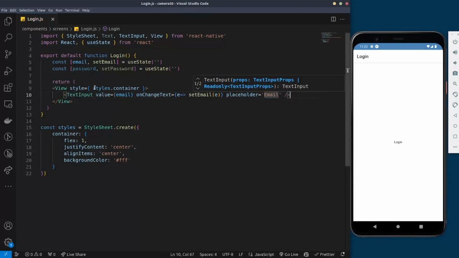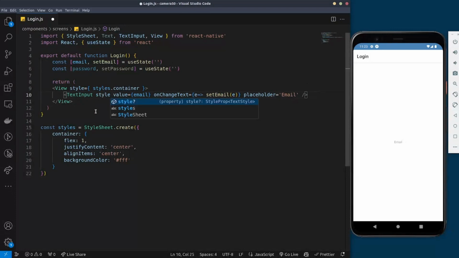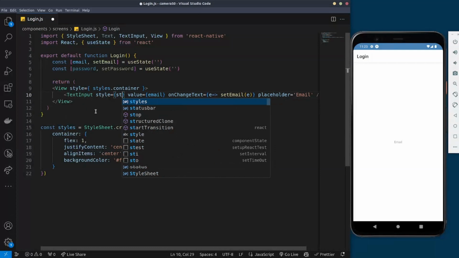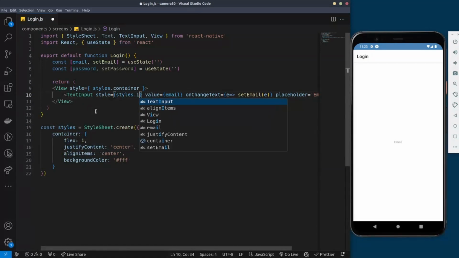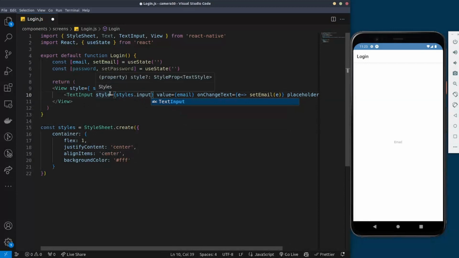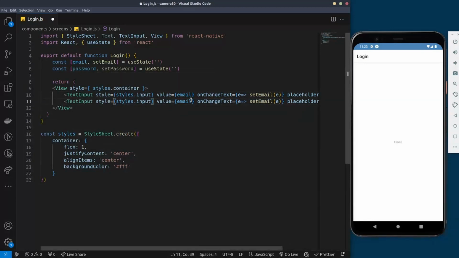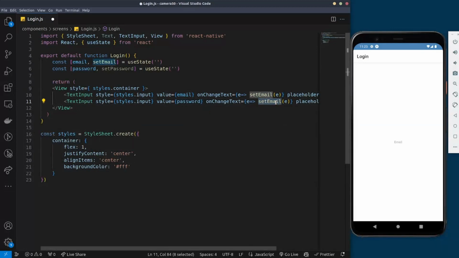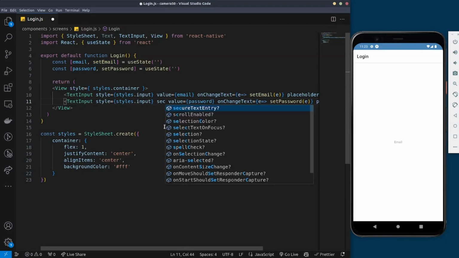And it's going to create our email field. We're going to set a style property to this to style the email field. So set the style to styles.input. We're going to do a similar thing for the password field. So change this value to password and set password to that. And in here we're going to set the secure text entry to true.